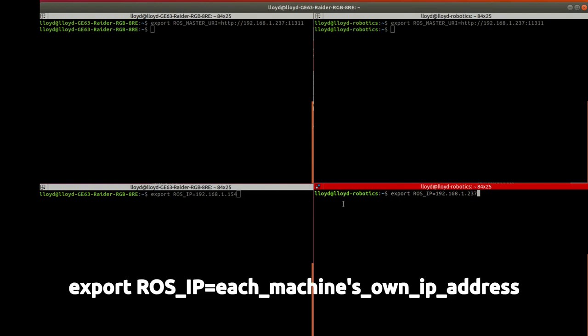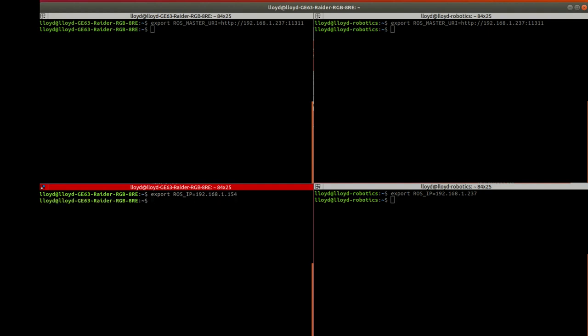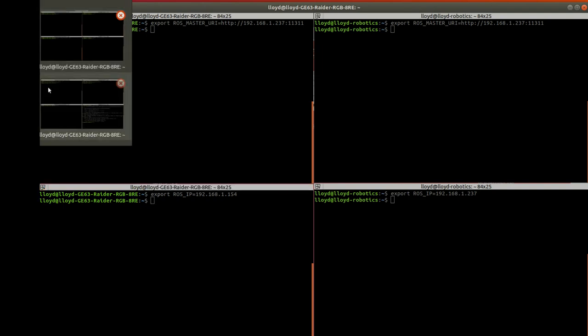On this side here, this is the Raspberry Pi again. I'm going to use the same IP address right here. I'm going to export that. And then on the left, again, the left is my laptop. I'm going to export the laptop's IP address. Boom, done.